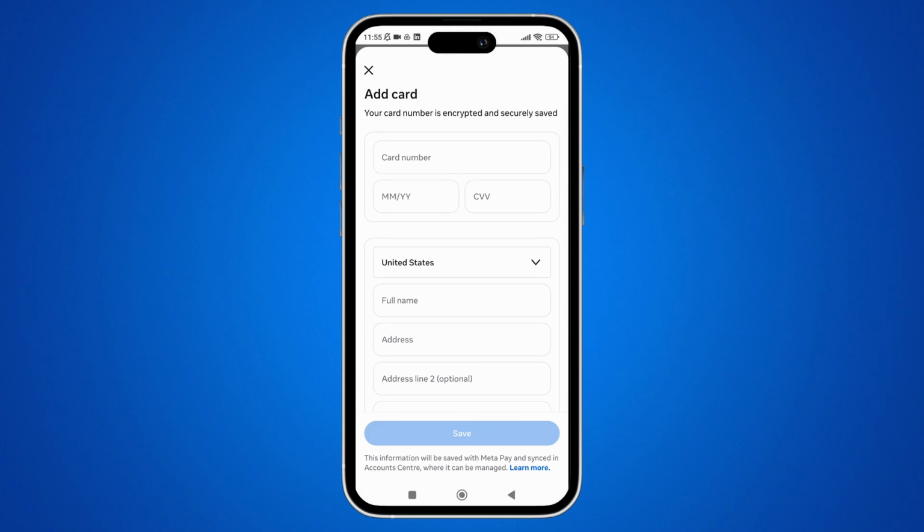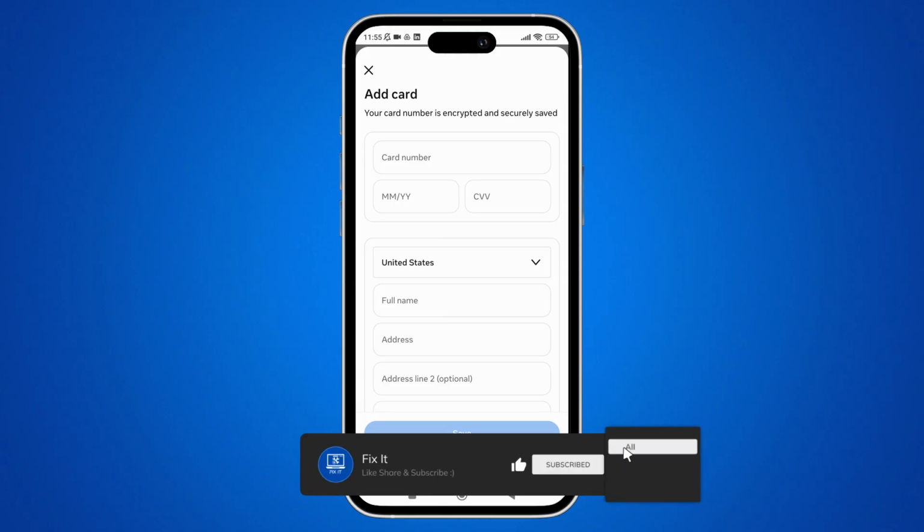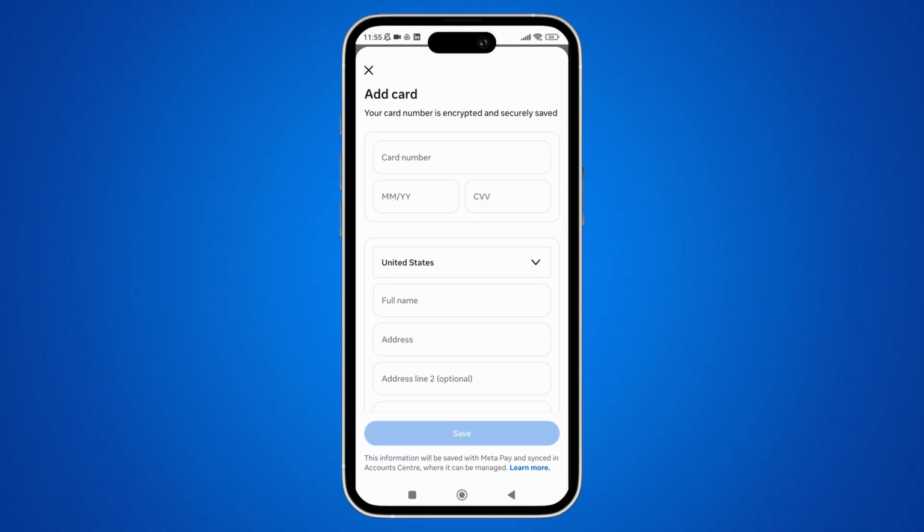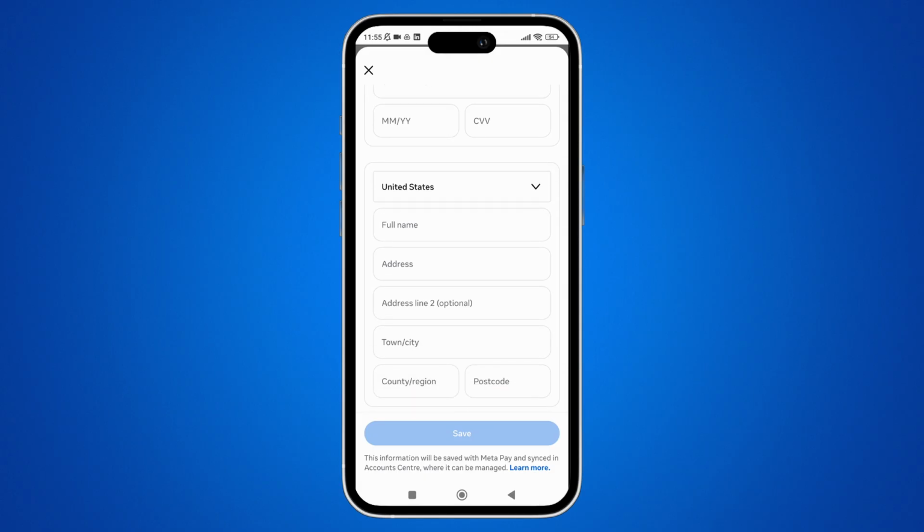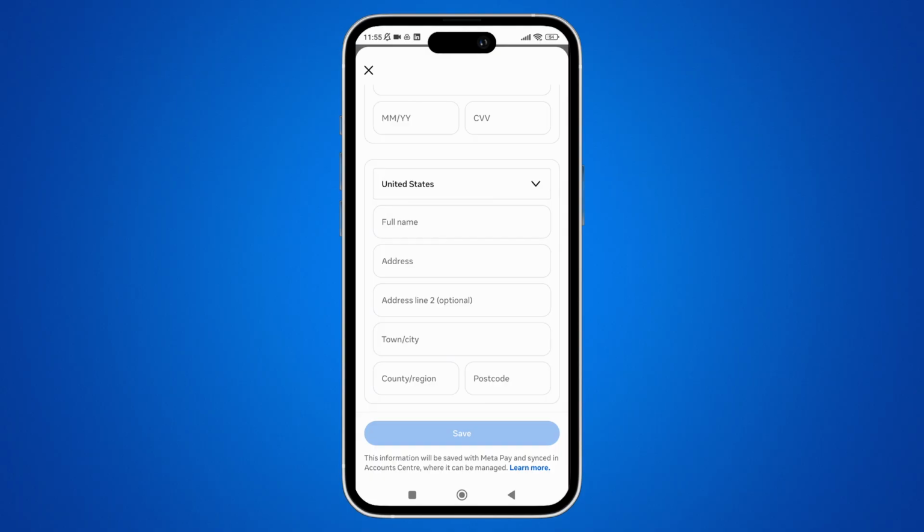So here once you have done selecting it, at the payment settings you can simply scroll down and look for the currency and tap on it and select your preferred currency. Or if you don't find it, you can just enter your card number and the currency will be adjusted according to that card region as well. And that's it. That's how you can change currency on Instagram.